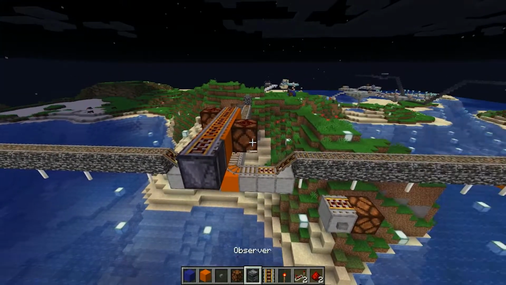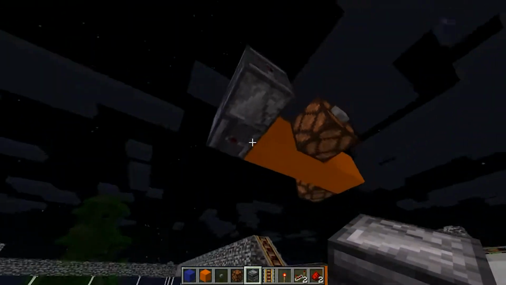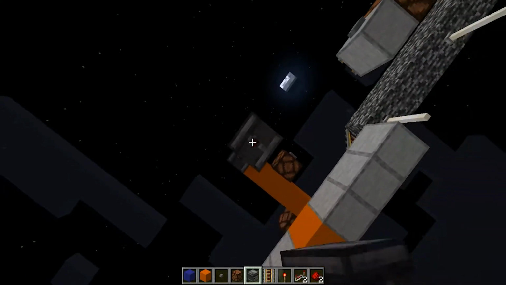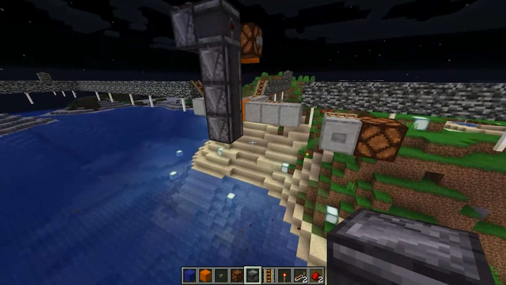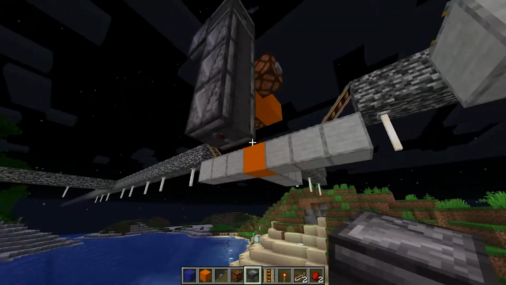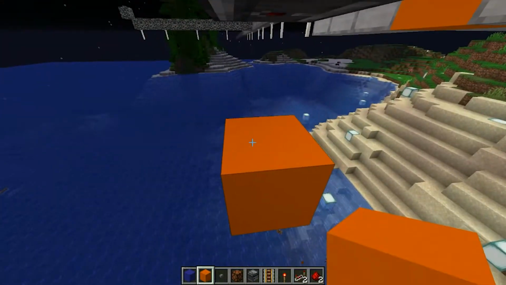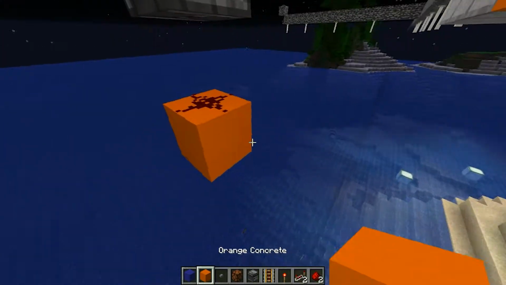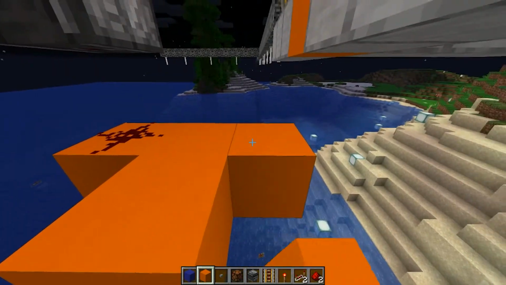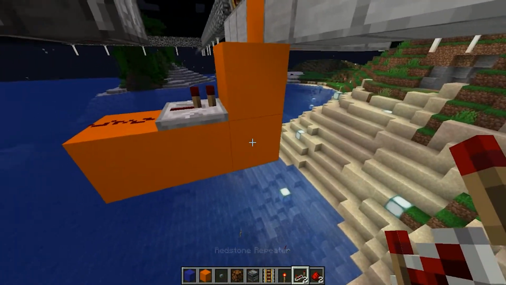From here, you're going to want to take an observer, run it over 1 block, and then down until they are in line with the blocks of the intersection. After which you'll give it a block. You will be placing some redstone on here, and a repeater to power that block.